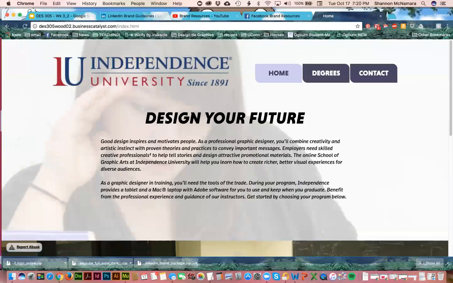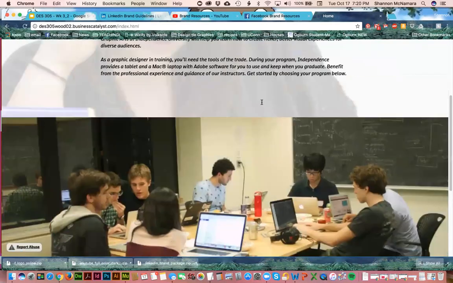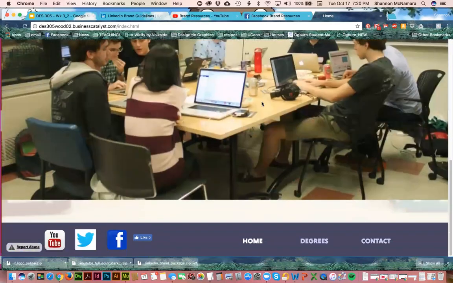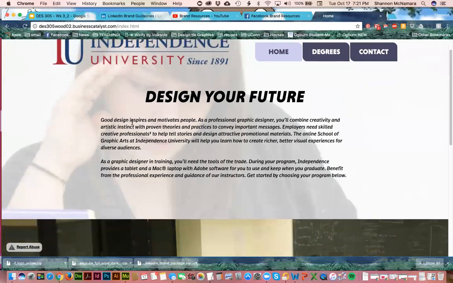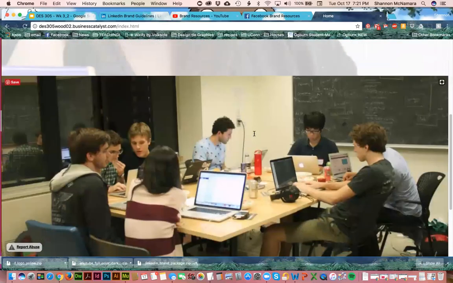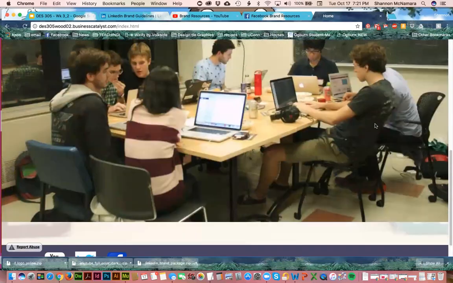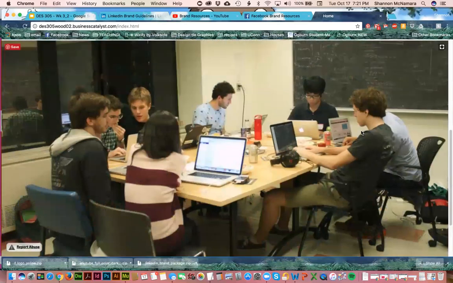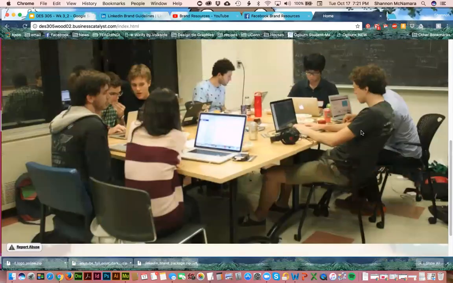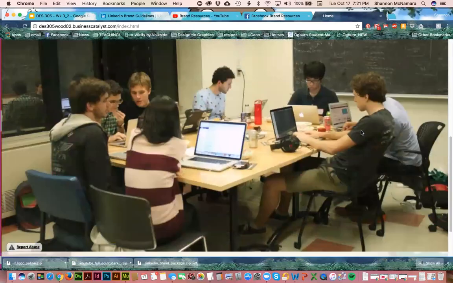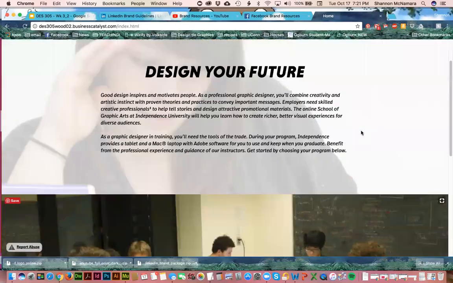All right, so we have home, degrees and contact. We have 2 large images, and then we have the design your future. I like this font. I think this was a good font choice for the site. I also like this idea of a really big picture of people working, clearly doing design. I like that I scroll down to see it. That feels very modern, the way that works.